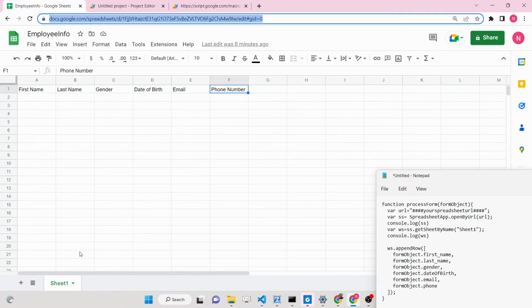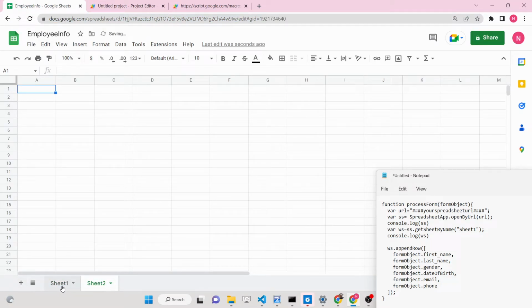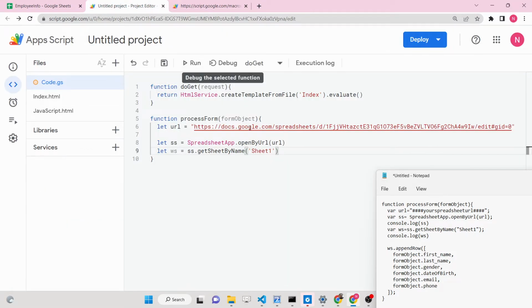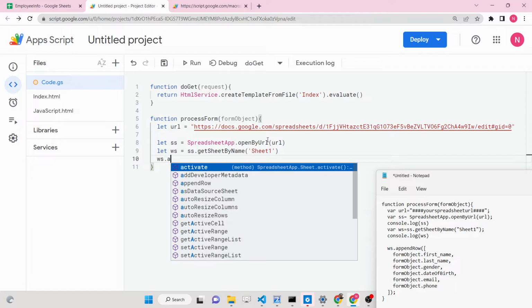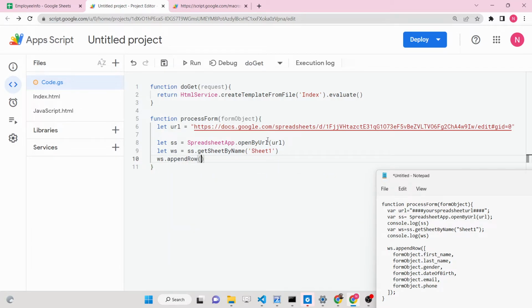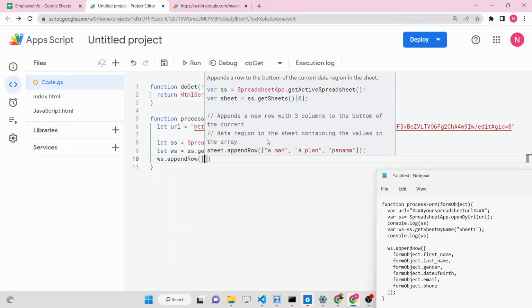So you will see only a single sheet is there, sheet 1. You can even add some more sheets as well, like this. So we are working on this sheet 1, so that's why we have provided this name here, sheet 1. After this, guys, we will need to append a simple row here. Inside this we will use the append row function and we will append an array of objects.